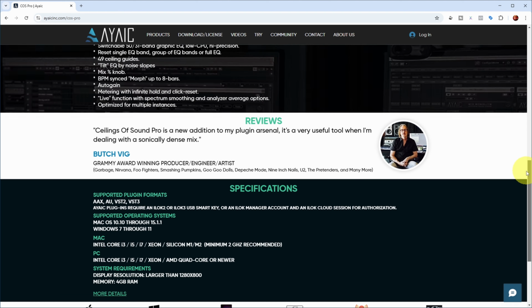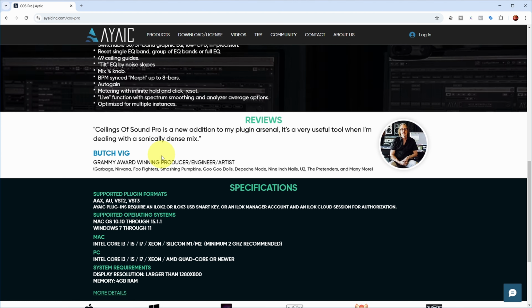And there's a testimonial of Butch Vig on their website, who of course engineered and produced Garbage, Nirvana, Foo Fighters and many more. And that plugin basically works on the basis of the assumption that you can always divide the spectrum of any sound into one or more noise profiles, brown, pink or white noise, or various variations of those noise profiles. And you can use those noise profiles and variations as the basis for EQing your sound. Sounds vague? Let's have a look in Cubase.